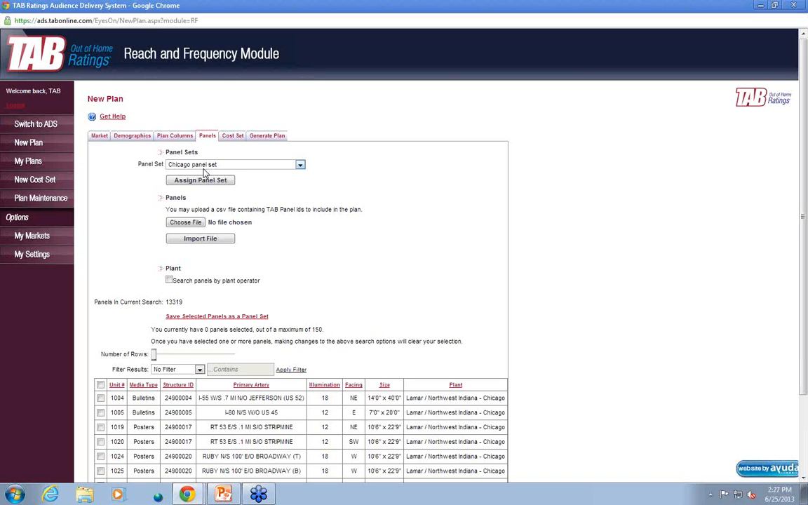You see, if you already have a panel set saved, you can select those panel sets. And what we have here, we put together just for the purposes of this demonstration. We took a look in the Chicago market and selected a random set of bulletins that index highly for the composition of males 25 to 54. That was the example that Nick gave in the market average section.